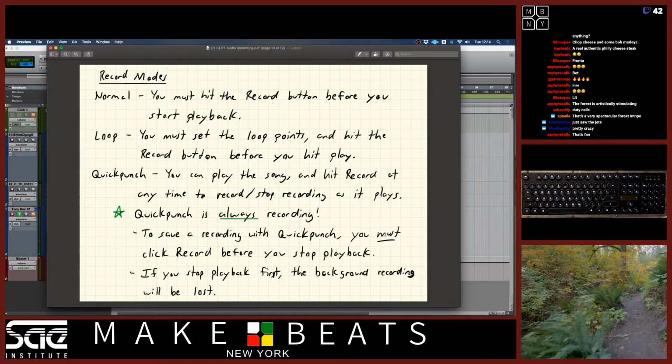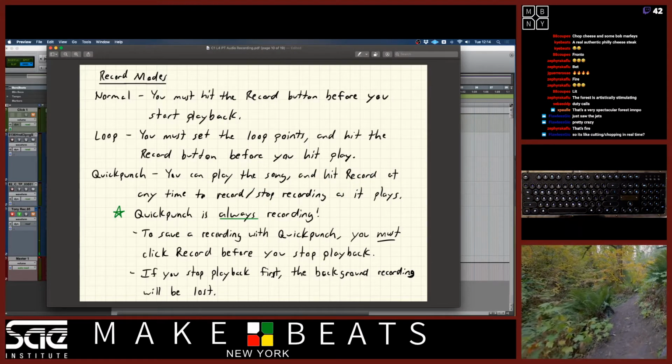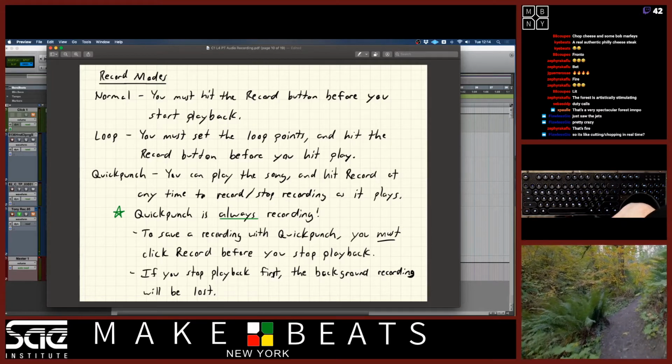That's this right here. Quick Punch is always recording. To save a recording with Quick Punch, you must click record before you stop playback.